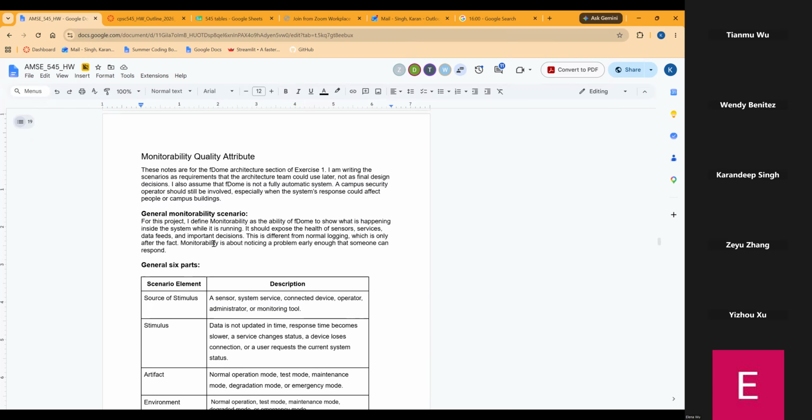For our system, we define monitorability as the ability of the system to expose what is happening inside while it's running. This is different from regular logging. Logging records what happened after the fact, and monitorability is about detecting a problem early so that someone can actually respond to it.